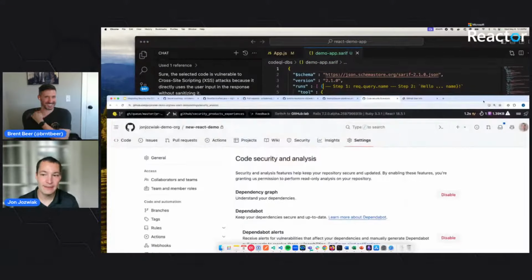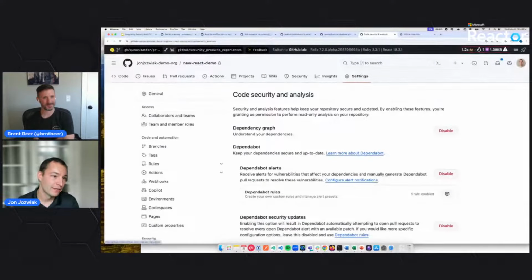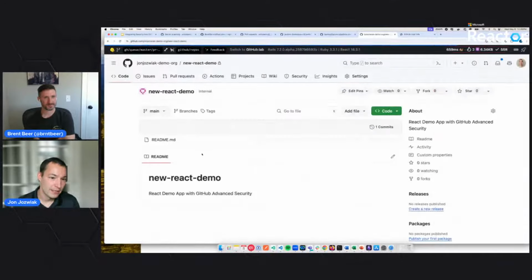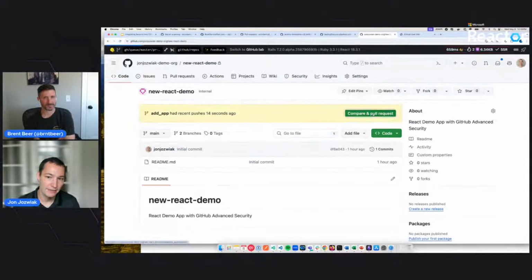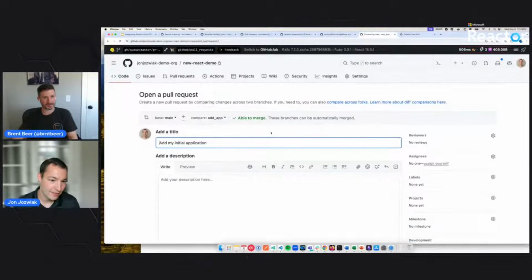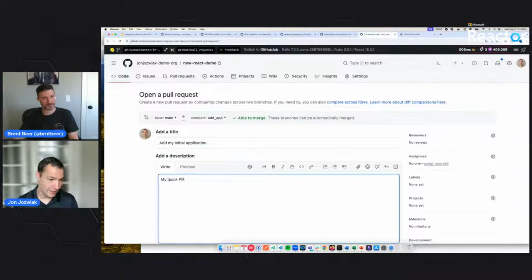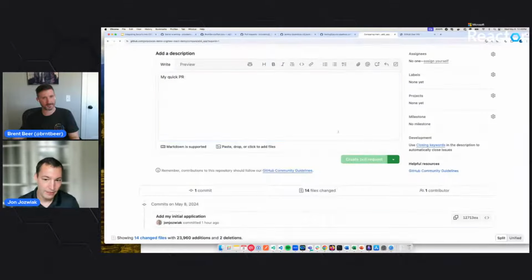But once they do that, if I go back to my code, I should see, create my pull request. Awesome. My quick PR. And let me create my pull request.